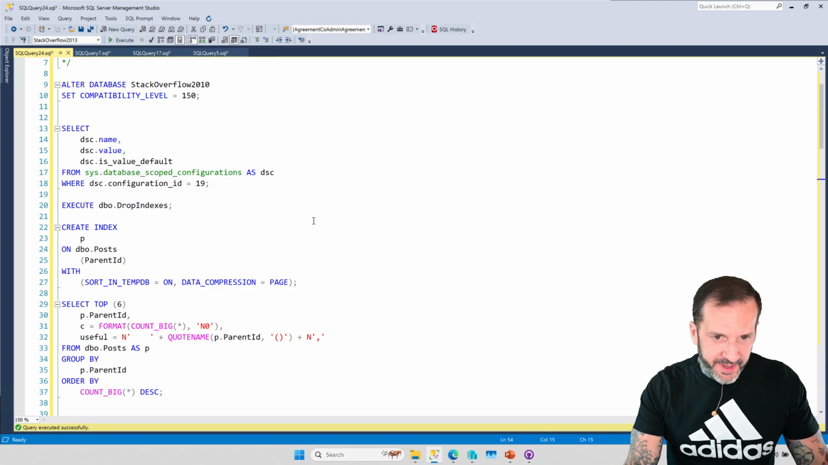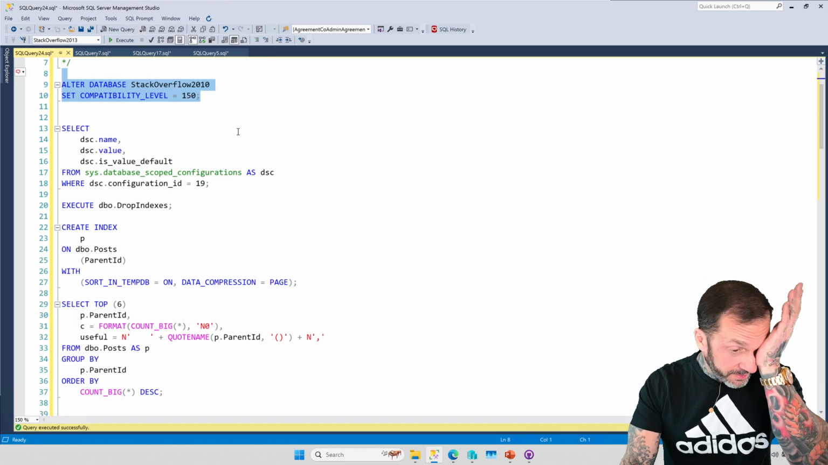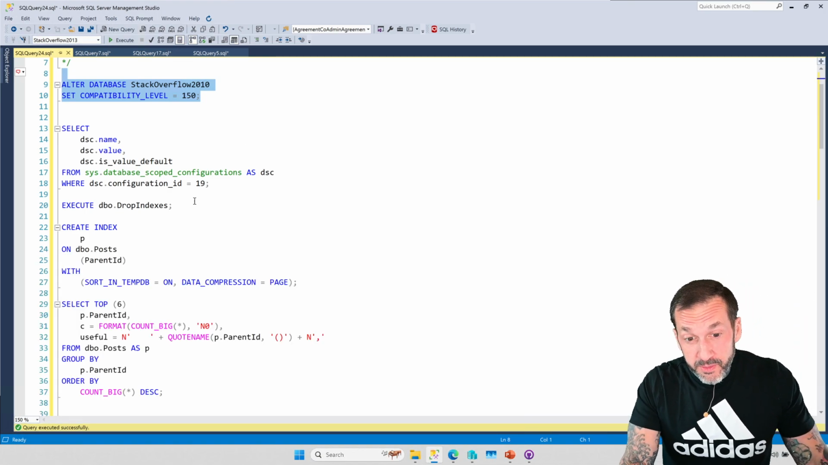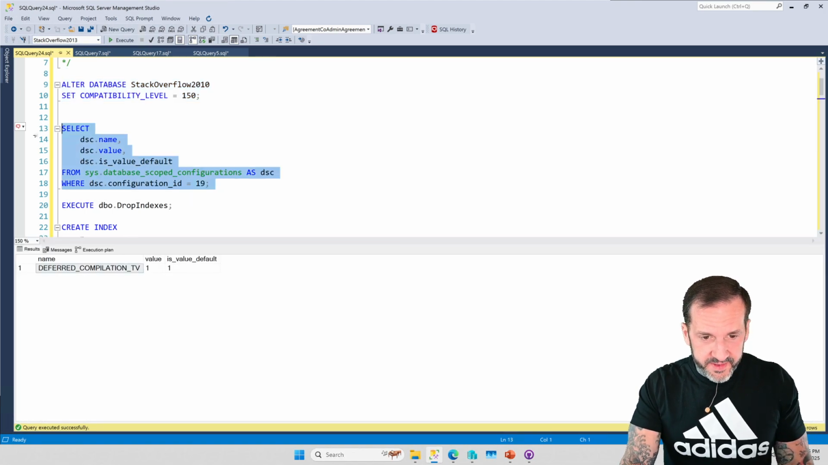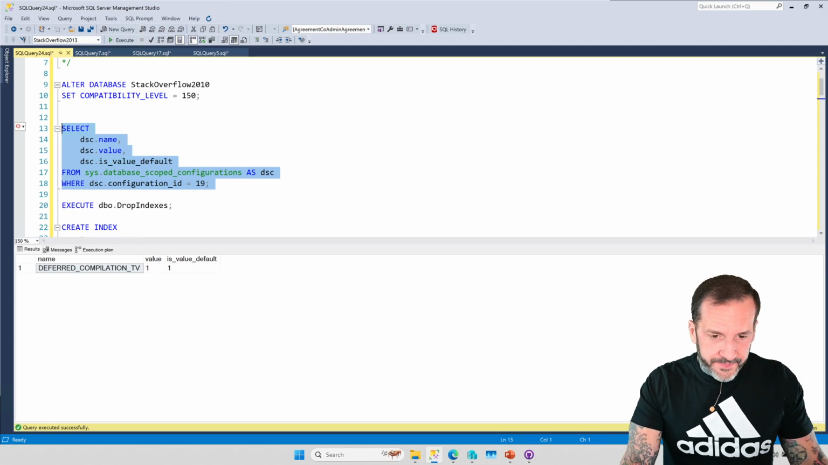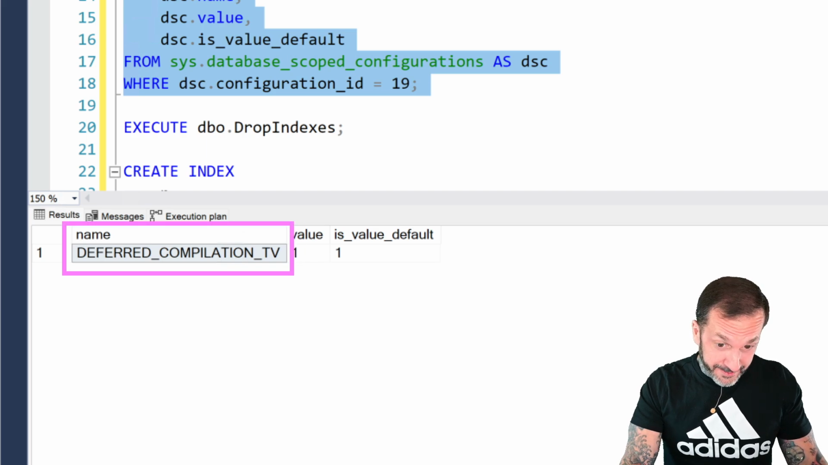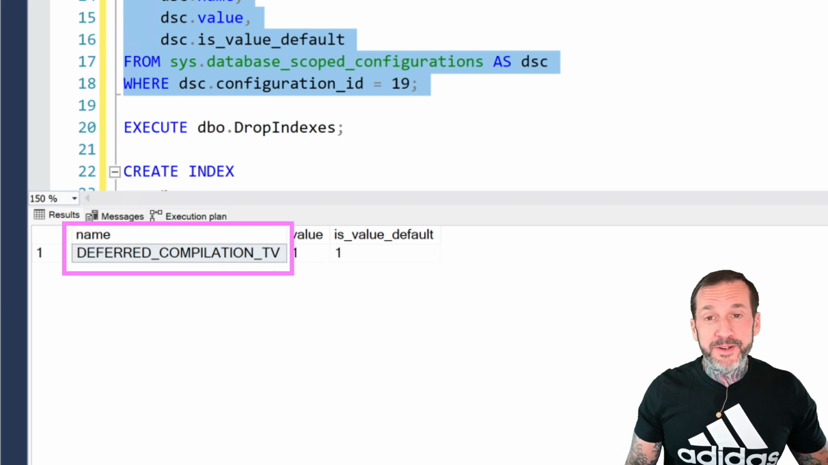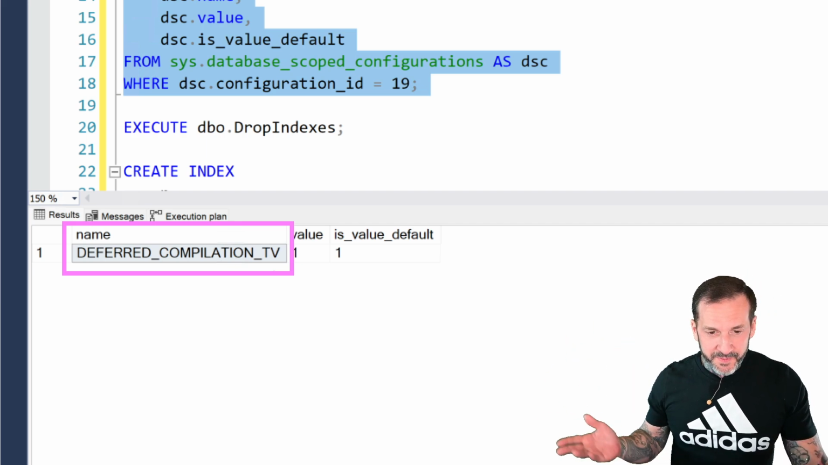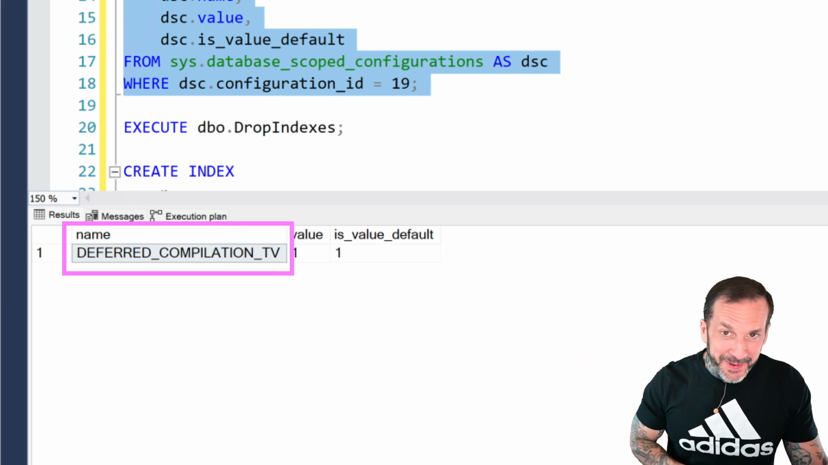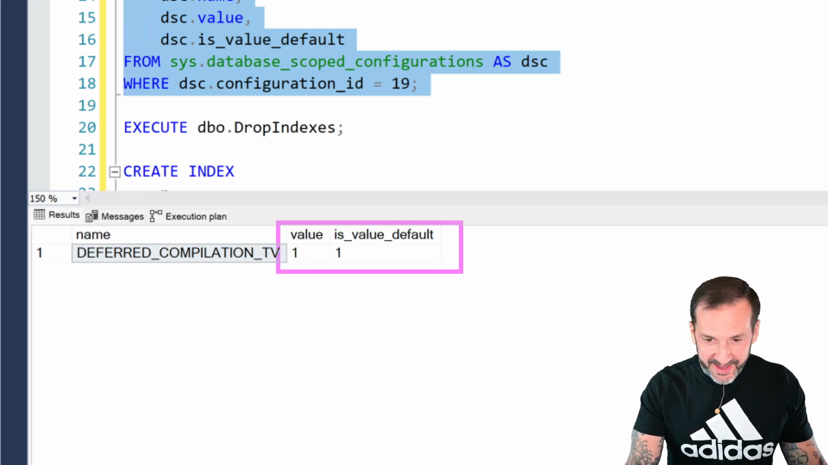We have SSMS open. Let's make sure our database is in the correct compatibility level to get table variable deferred compilation happening. And we can also see, as far as database scoped configurations go, that this deferred compilation underscore TV. Do not adjust your television set. They couldn't be bothered to write out table variable, or call this something a little more human friendly. But it is on by default. You can see that here.